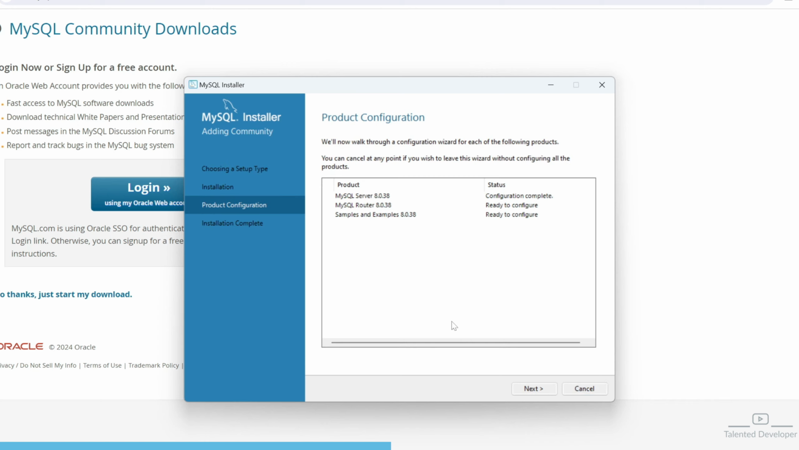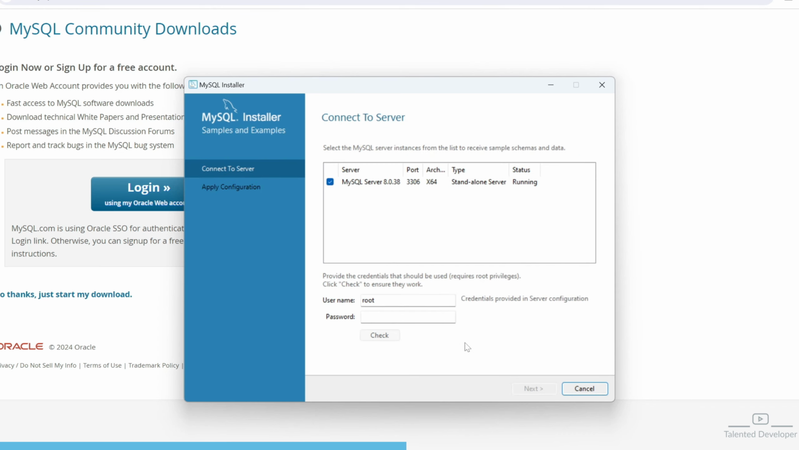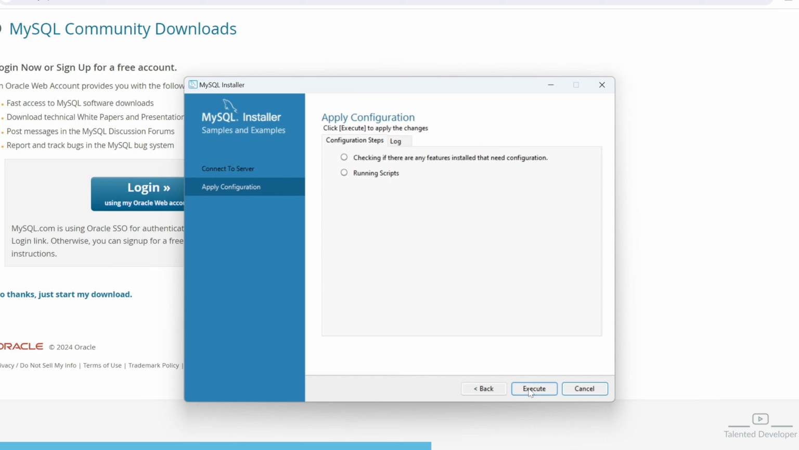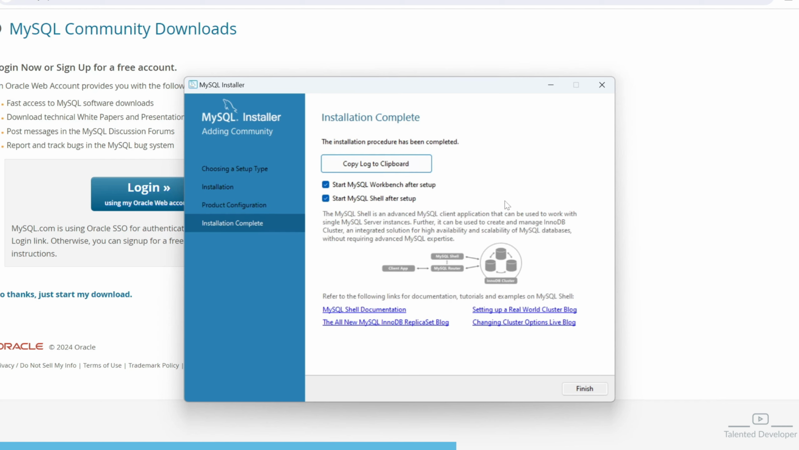Click on next. Now it will configure the next product. Go for next, next. Here you can check your password. Just enter root. You can see the connection is successful. Port number is 3306. Now again click on execute. So 2 products we have configured successfully, and the other product does not need to be configured. Click on next. If you're seeing this screen, that means the installation is complete.